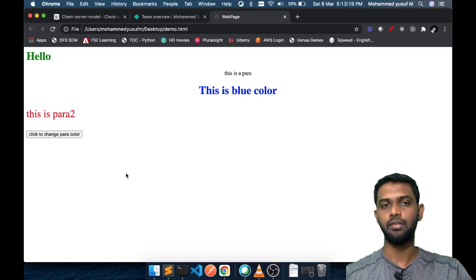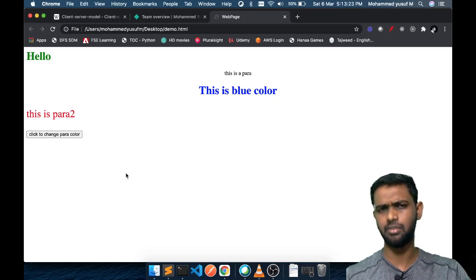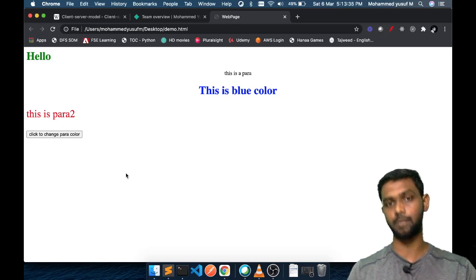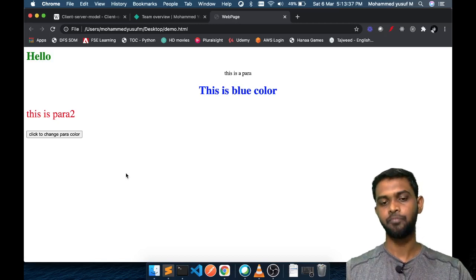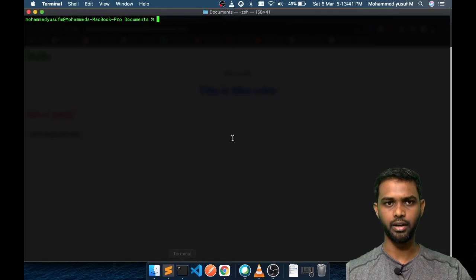For that we are going to do it in two ways. One is Apache Web Server. Apache Web Server is one of the very common and famous ones, and if you are using Windows, you can install Apache Web Server, and then you can make that web server respond to the request. Now in Mac it's already there, so all I need to do is sudo apachectl start.